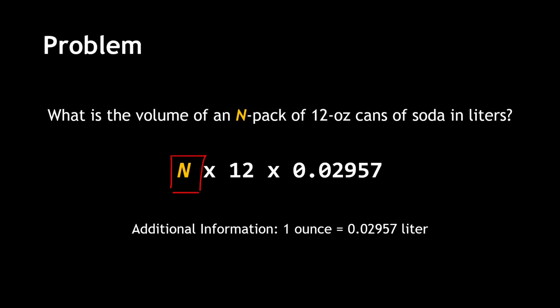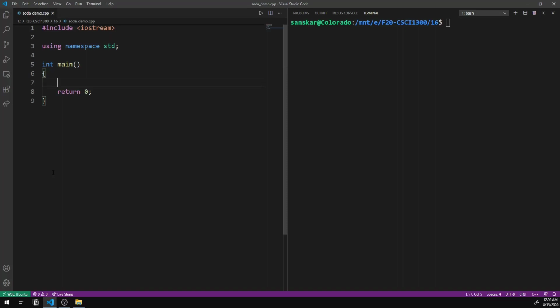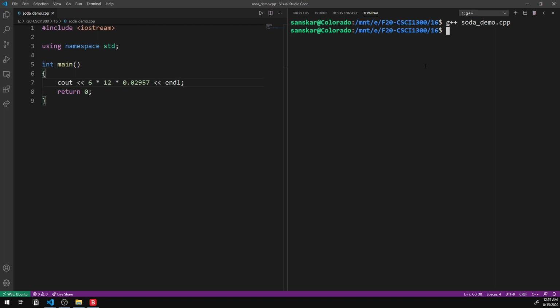Let's write this as a program in C++. I'm starting off with a standard C++ program template. First, let's go ahead and print the result for a 6-pack of 12-ounce cans. In order to print the result, we'll need to start by writing cout, then we'll use the stream insertion operators, and then we'll specify the product. And because we want things to appear on a separate line, we're simply going to use an endl. After saving the program, compile it and run it. We get the following result.